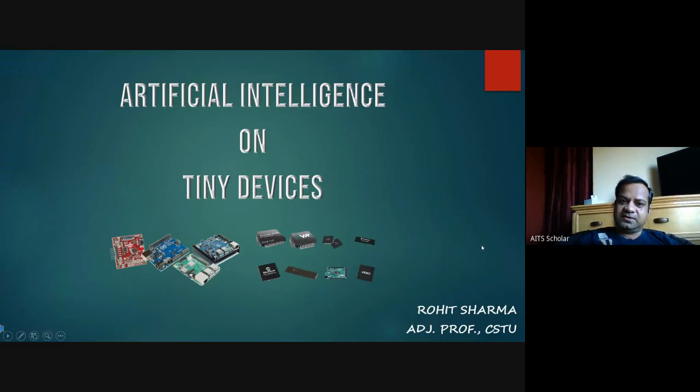So again, this is Rohit Sharma, and we are going to present how to put AI models on tiny devices like Arduino or Raspberry Pi, even your mobile phones, and run them at a speed with low power. So that's the topic of this entire course that we would go through.